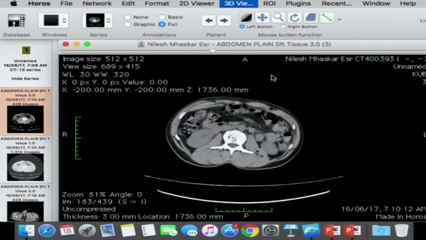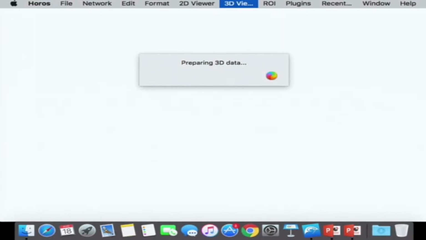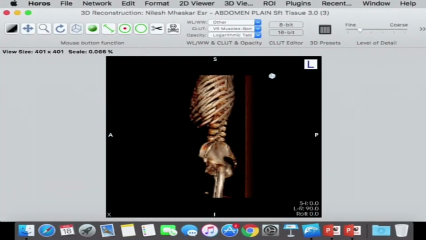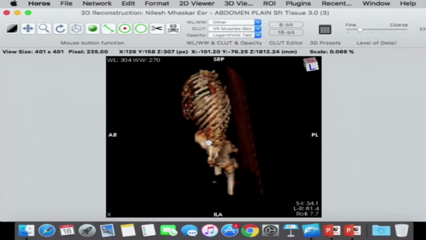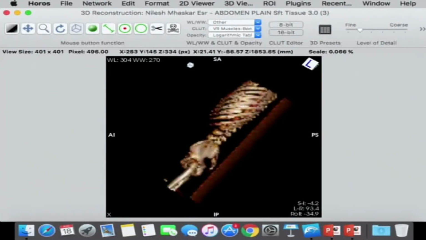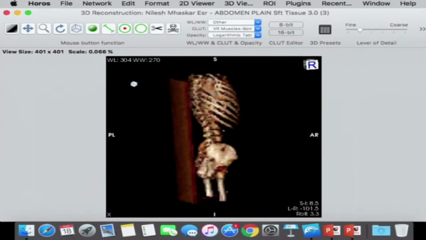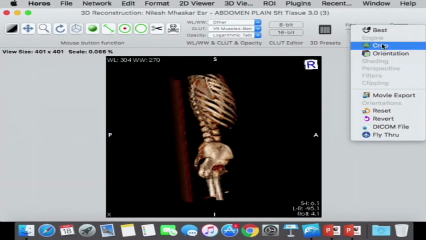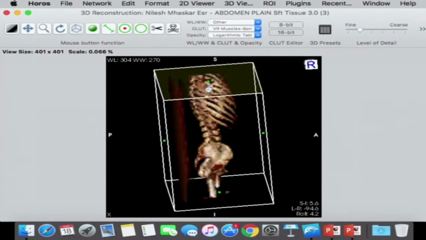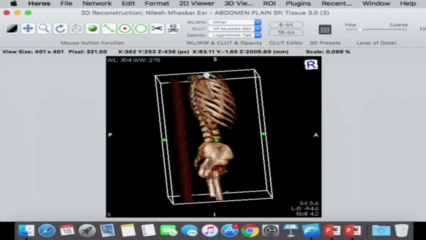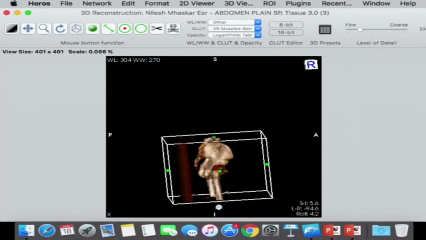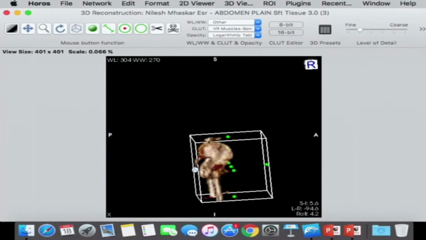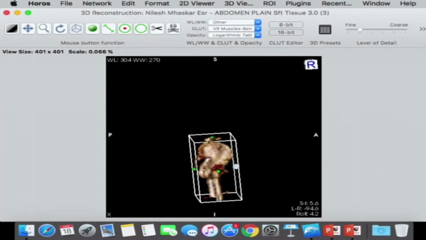If you do the volume rendering, it takes some time to prepare the 3D data, and that's how the entire model is made. What we can see here is the CT trolley. That also has some radiological value, and based on that radiological value, it will cast the shadow. Then we can crop it to the level of interest. I'm not interested in seeing the spine and everything, because that is already cleared. So I'll just crop it down to the level of interest. I'll cut the CT trolley.